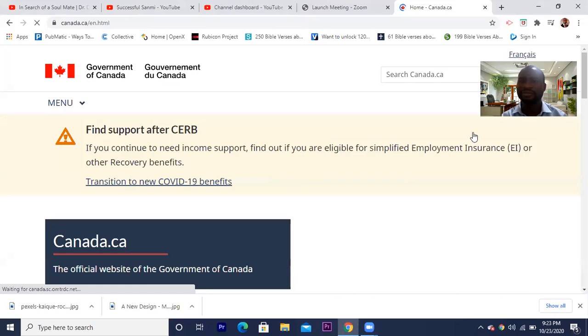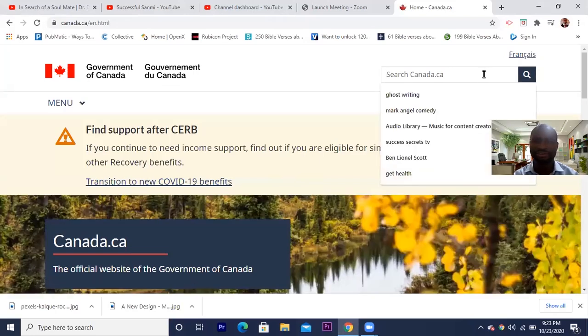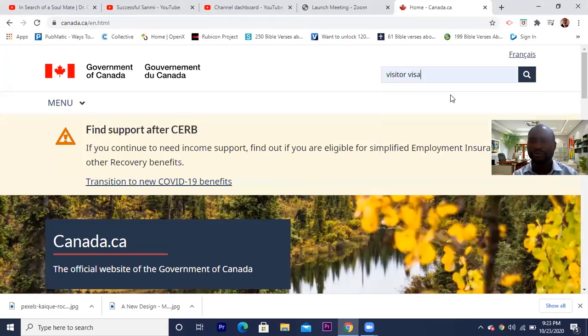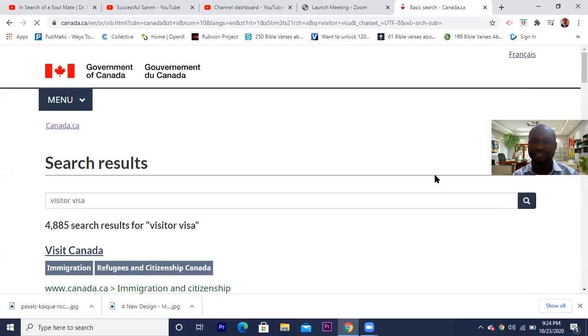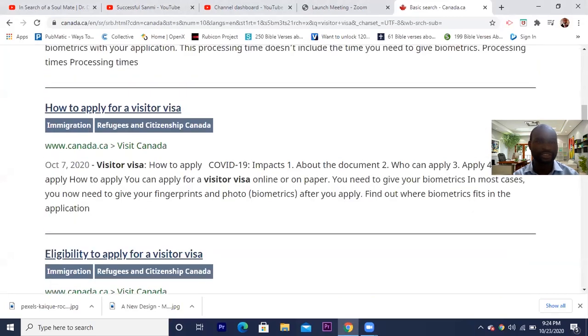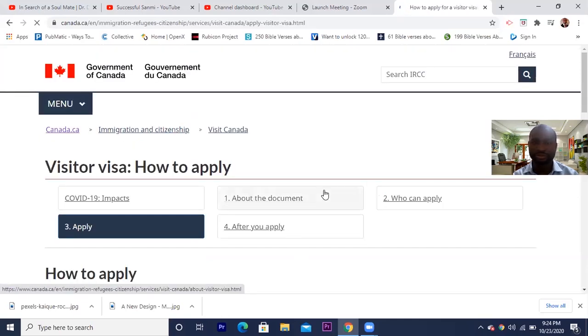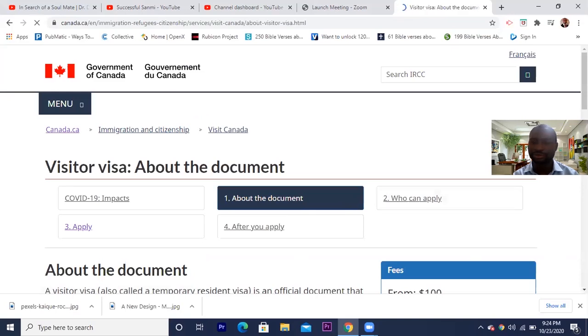Okay, so over here you see something like this, and you see visitor's visa. So if you want to travel based on a visitor's visa, you can come over here and check for your visitor's visa. I want to be sure that I'm sharing my screen right now, okay? I'm sharing my screen. So you can come over here and see this, okay? So this is how to apply for your visitor's visa, and then you put the necessary documents. You see the details of your documents here.